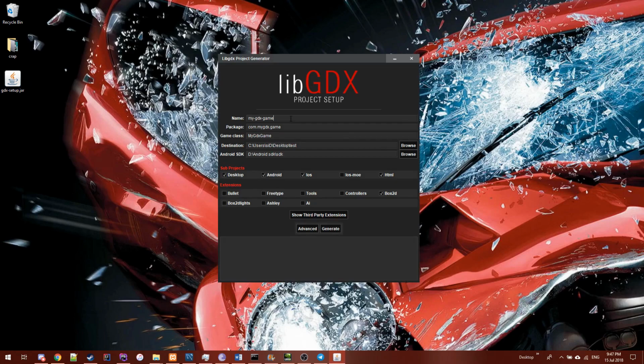Now for these fields, the name is just the general name of the project, the package is where your main game folder is going to be stored. The game class is the name of the main game folder, and the destination is where the project's going to be created. Just be sure to make a note of that. And then uncheck every box except the desktop box. These are the subprojects and the extensions. We're not going to worry about any of those for now.